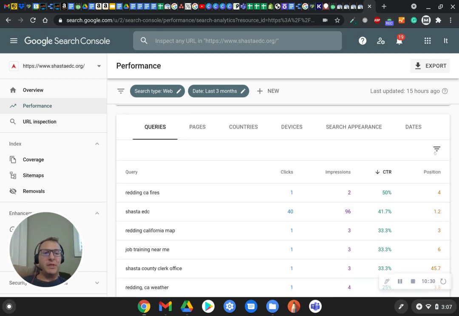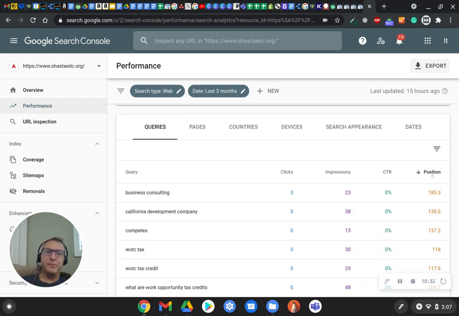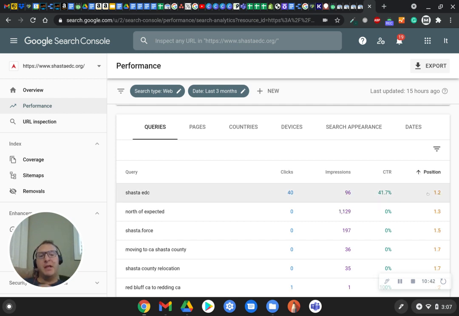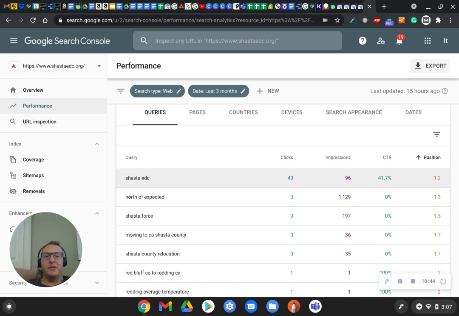Let's go ahead and look at position. Position 185 for business consulting. No one's ever going to find that. That's between 10 and 20 pages deep. But look at these positions.